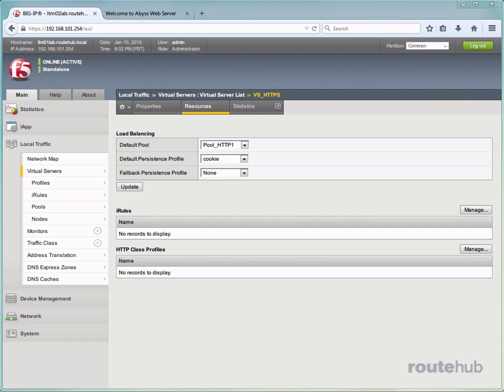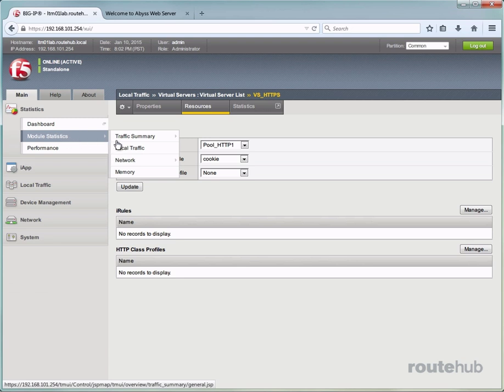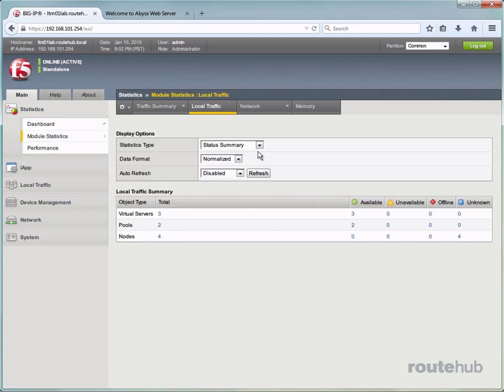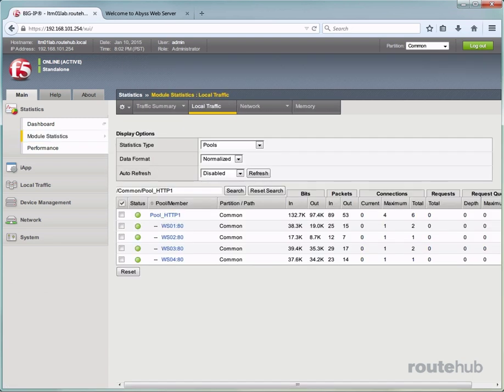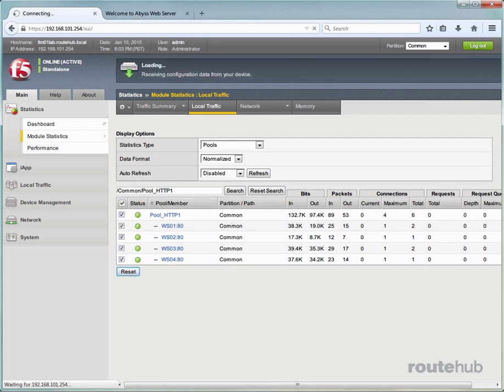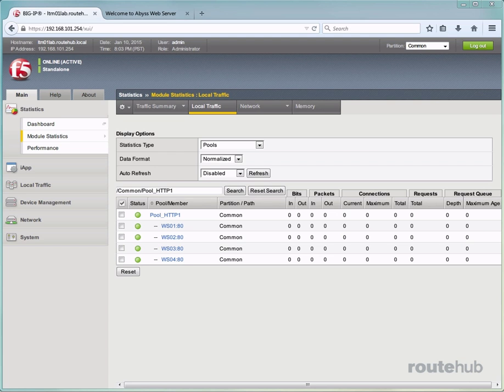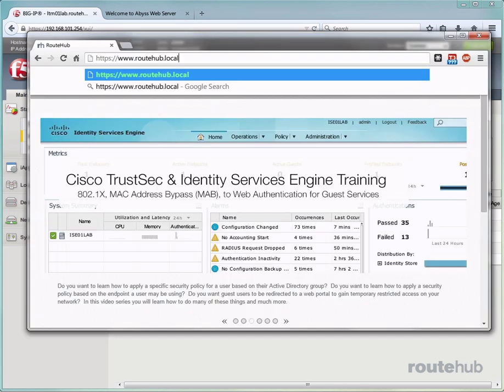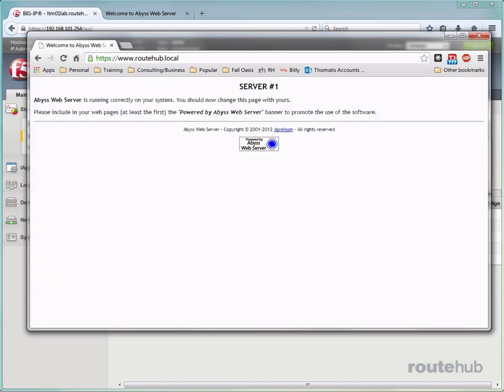And before we begin our testing, let's go back to our pool statistics page. Okay, and go to pools. And here, let's clear these older statistics. Okay, everything is set back to 0. And from there, let's access our secure web farm once more. Okay, so we are connected to server 1, and we should stay connected to that server for the entire session from our browser.